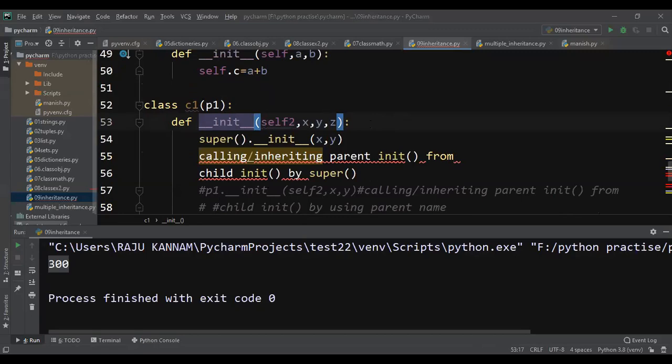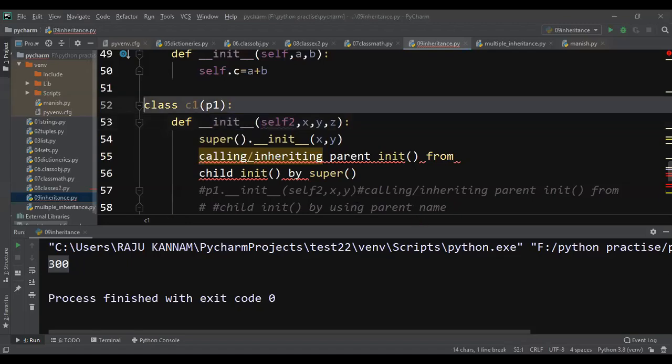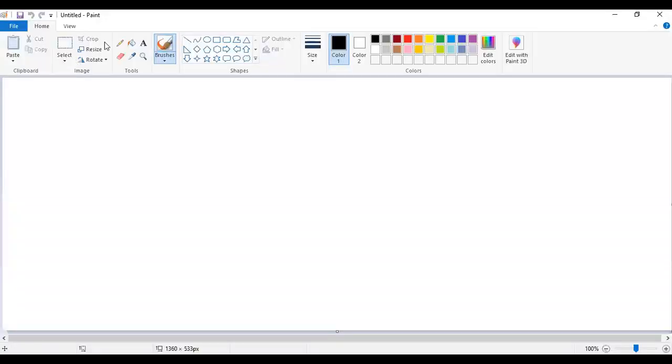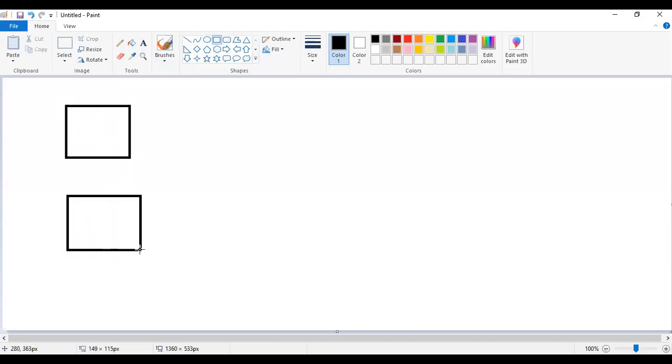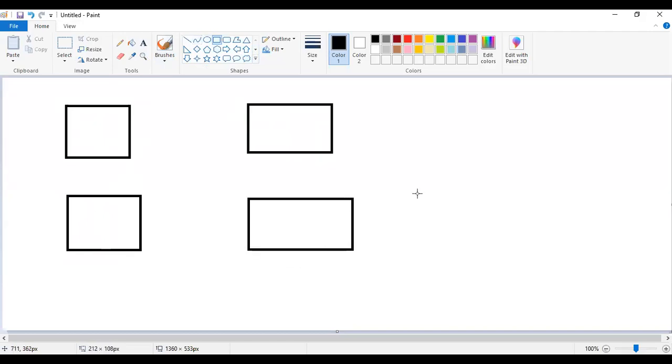So I will explain this here. This inheritance is a little bit tricky. All these are interview related, so if you go for any interview, they will twist here. So this is class A, this is one class, and this is another class. Here I'll take different scenarios.